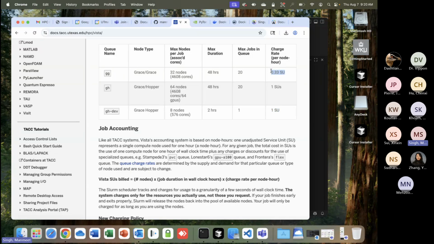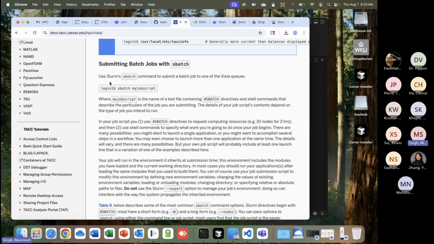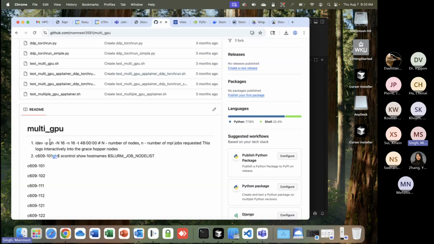On Vista, the maximum time you can get for a queue is 48 hours, and you can do things in two ways. One is, you can interactively enter into a GPU or a high RAM CPU compute node on the machine, and the command that you will use for that is idev minus p. Then you give the name of the queue.